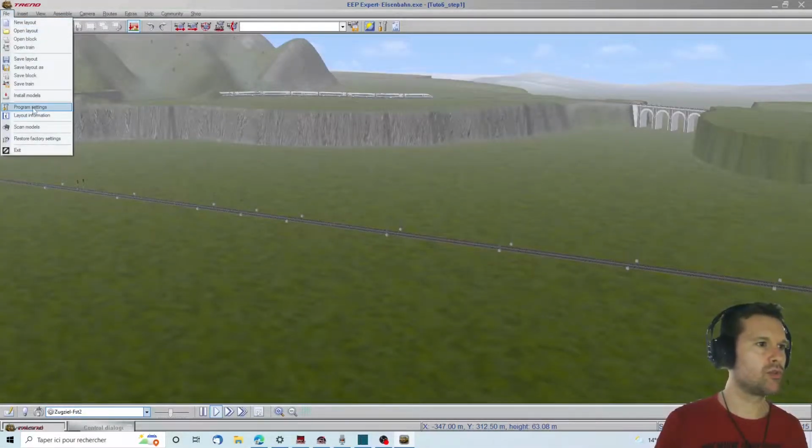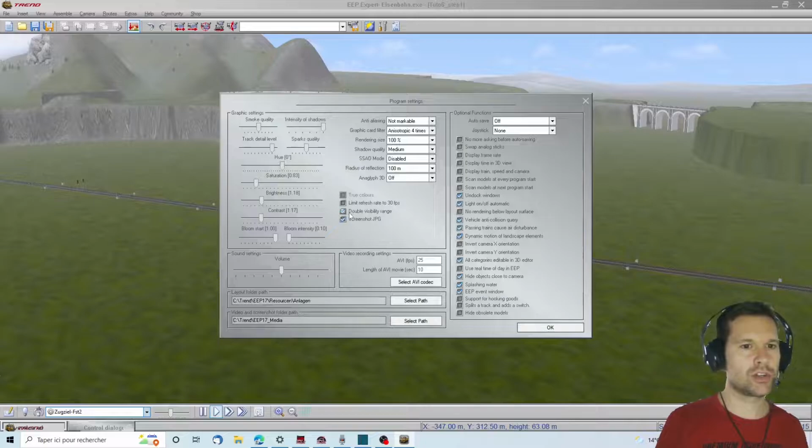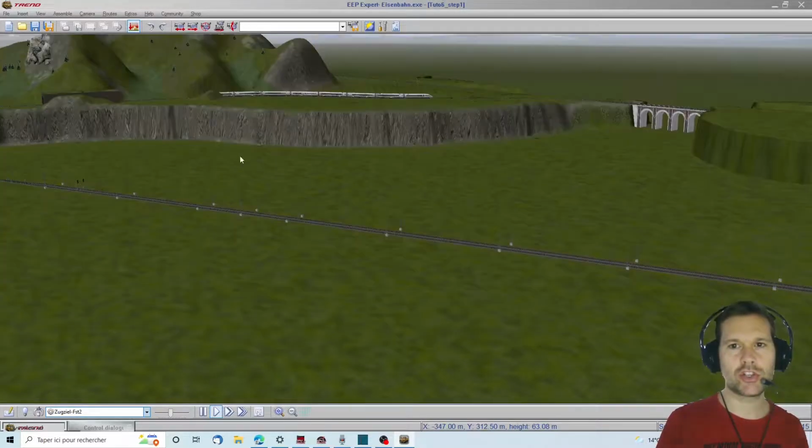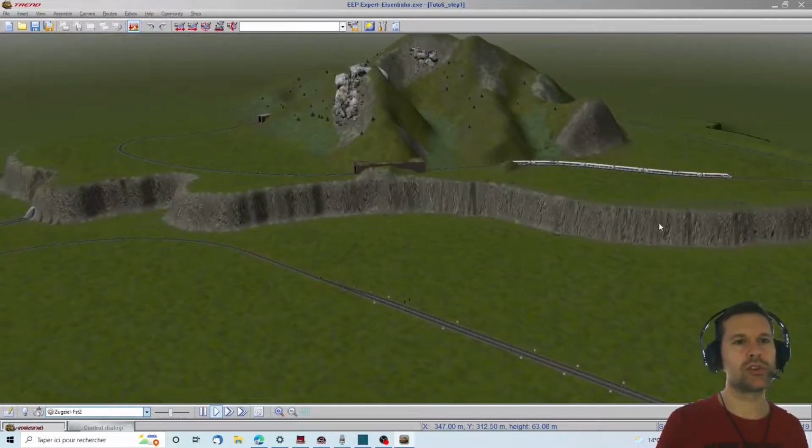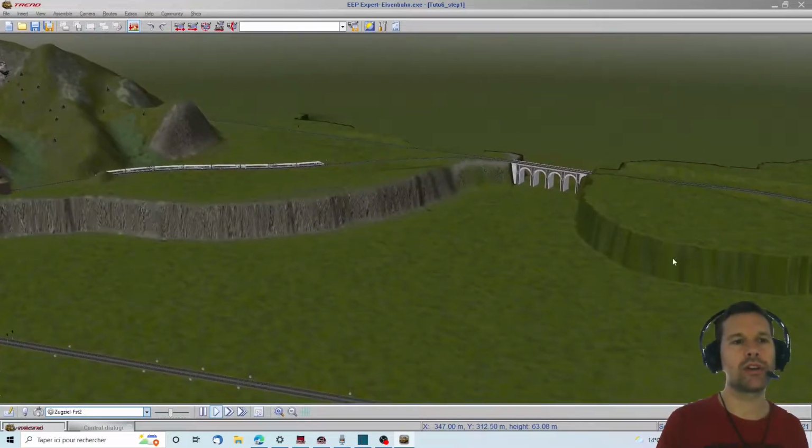So I'm going to turn on here the double visibility range. It's not recommended since your computer is going to work more than required.